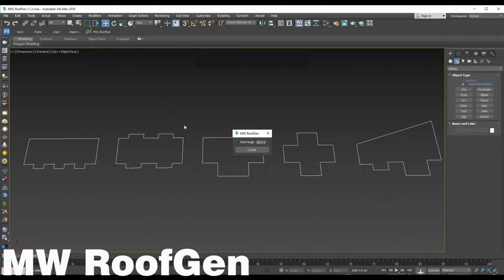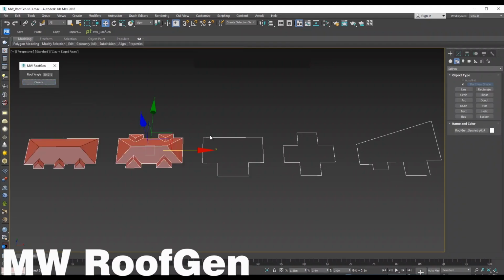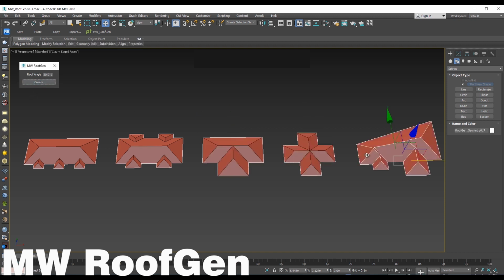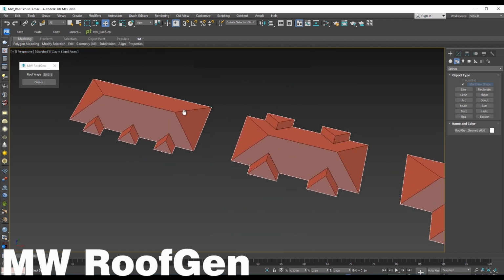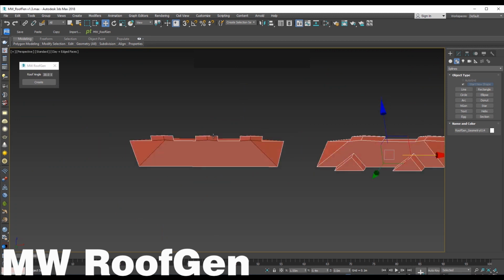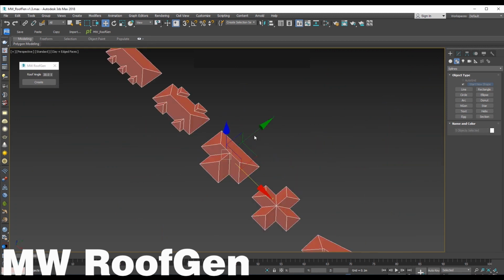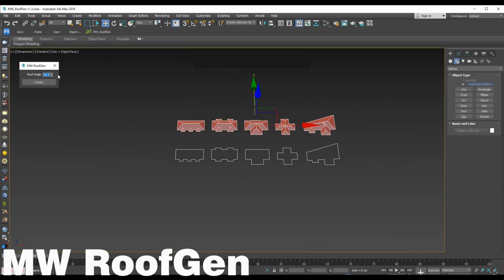Number 10, MW Roof Generator. It's a Max script for quickly and easily generating accurate roof geometry from a border spline or roof angle. This script has its limitations with more complex shapes. With that being said, if what you want is a realistic type of roof, it's one of the best tools for that.